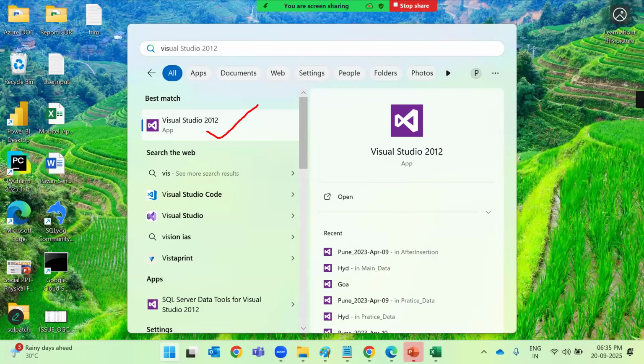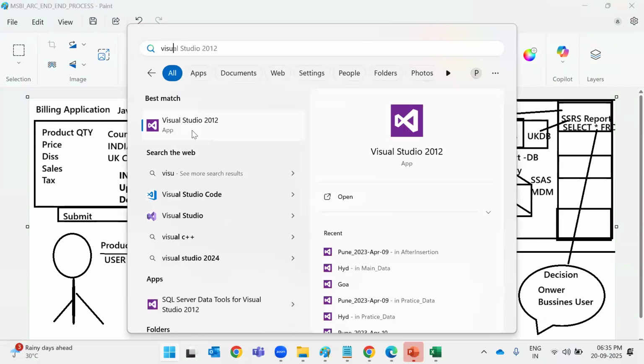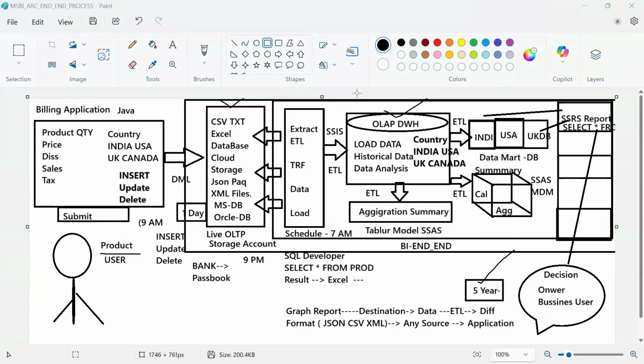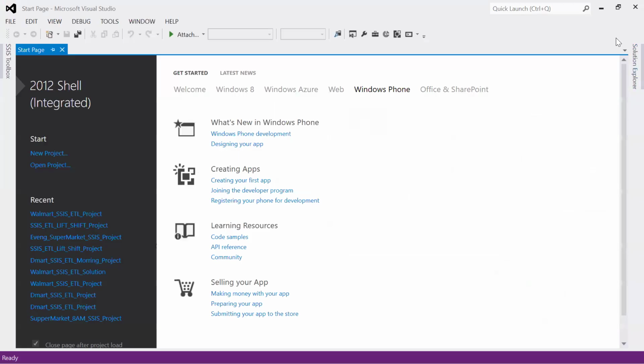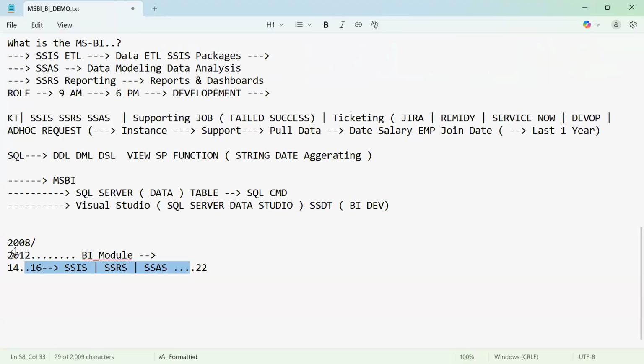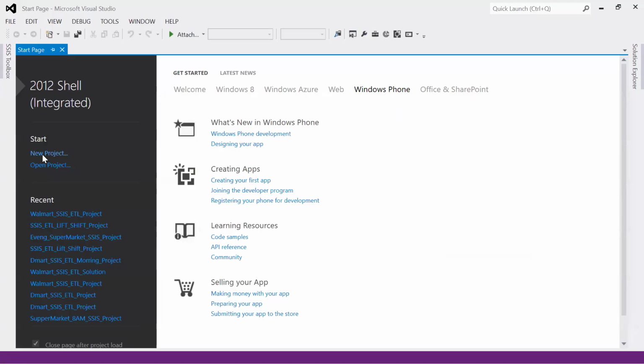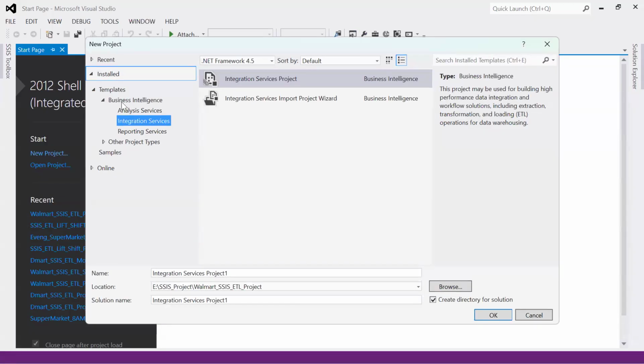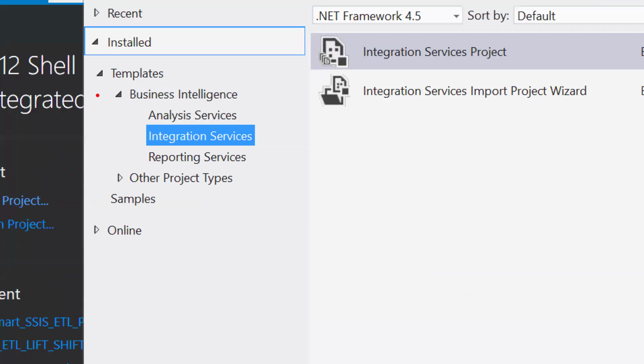You can install any version. What are the differences between versions? I'll discuss that in the regular class, don't worry. Here I want to show you the difference between 2012 and the higher versions. In 2012, you can practice with all the modules of MSBI. If you see here, there is a new project, and this is my MSBI stack, what we call the BI stack.